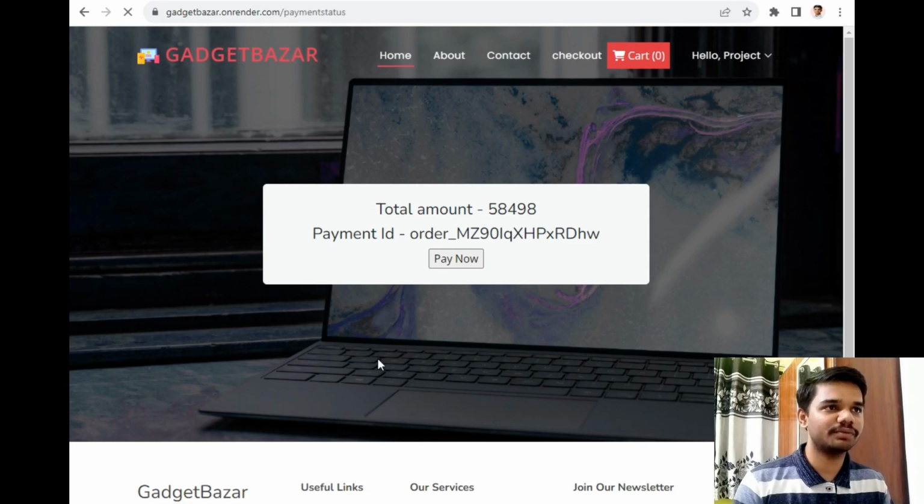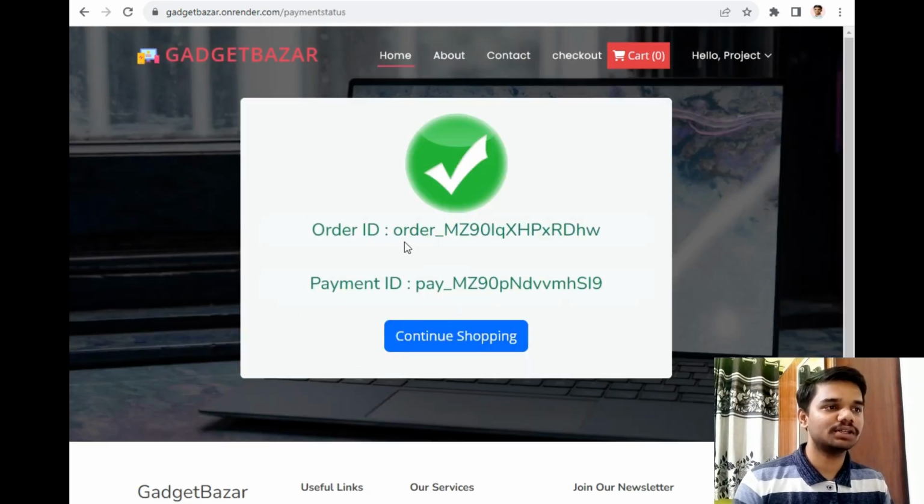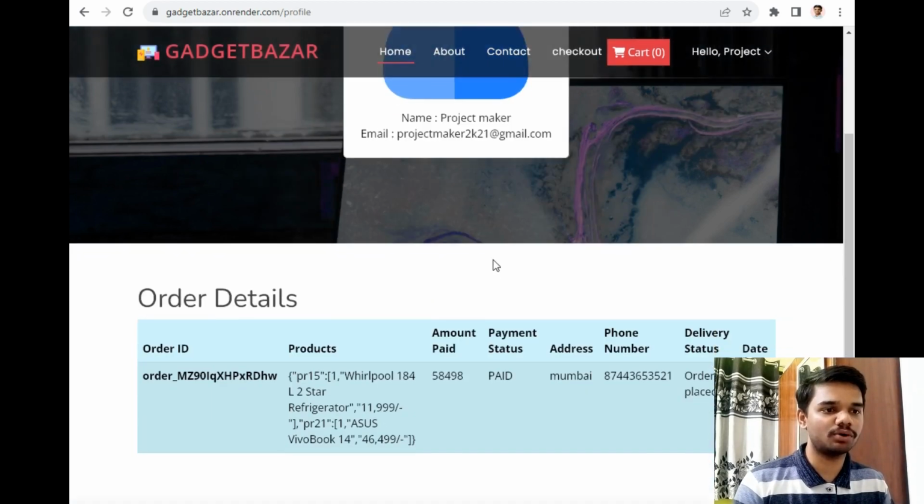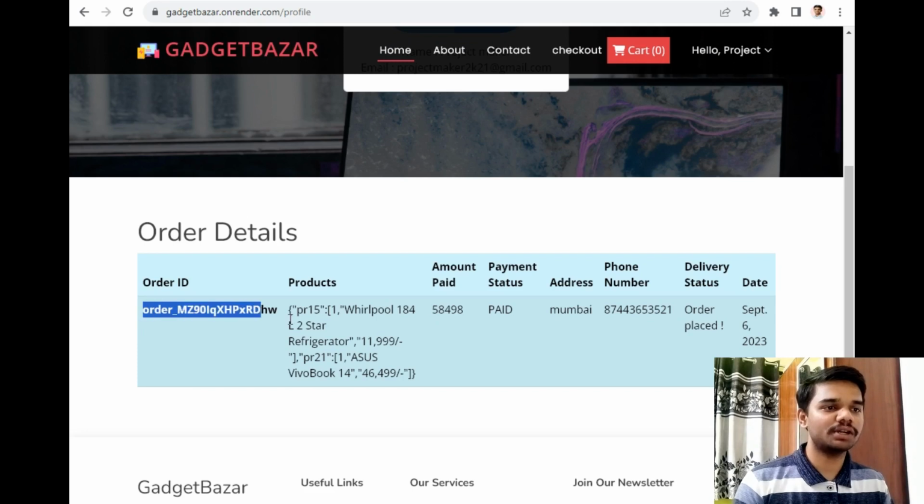So let's wait, and as you can see, the payment confirmation and the order ID is generated along with the payment ID, which was the same. So now let's check our profile section to check the status of our order. So as you can see, the order ID is here, the products' names, which are Whirlpool and Asus VivoBook 14. The amount status is paid, address is Mumbai, phone number, and order is placed, and today's date, as you can see.